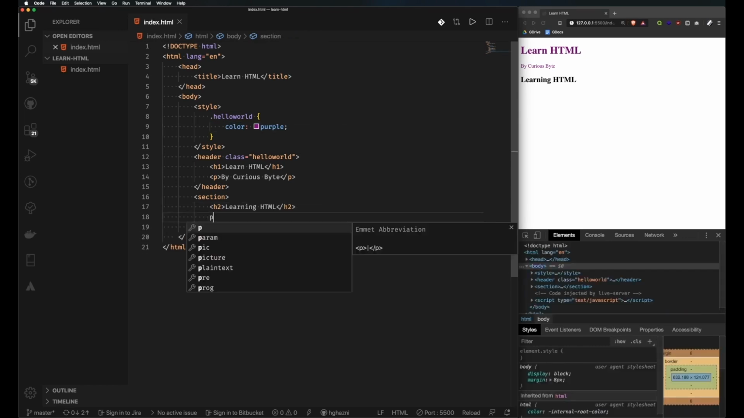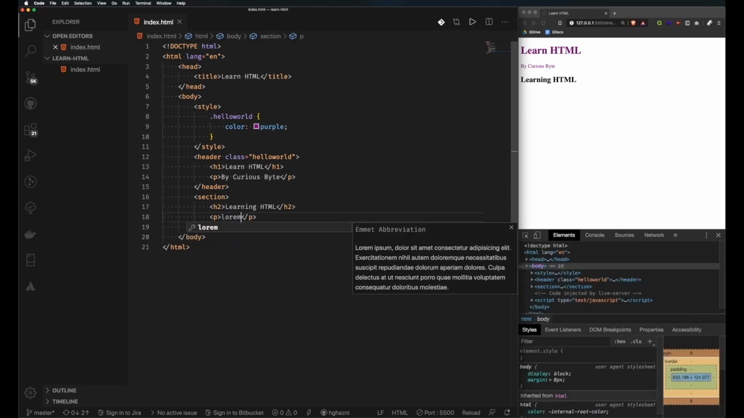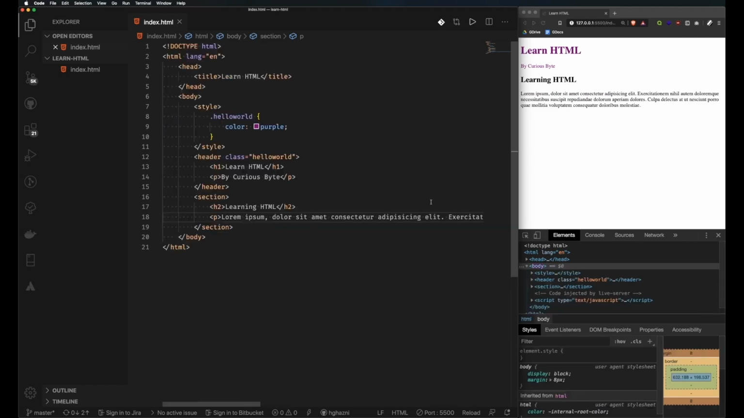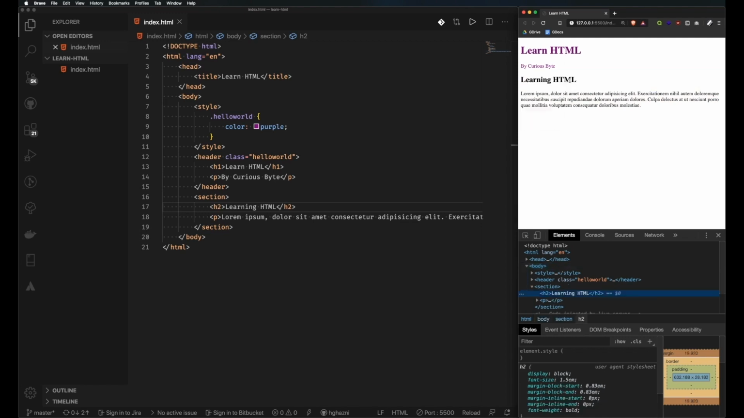And what we'll do is add some lorem ipsum text just to throw that in there. And what we now have is a bit of content on the site. Now what you might have noticed is that these two headers are slightly different. They are both headers, but one is an H1 and one is an H2.